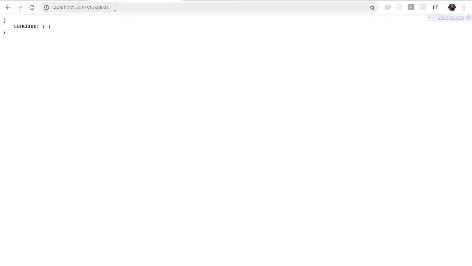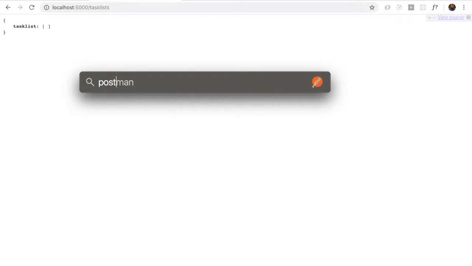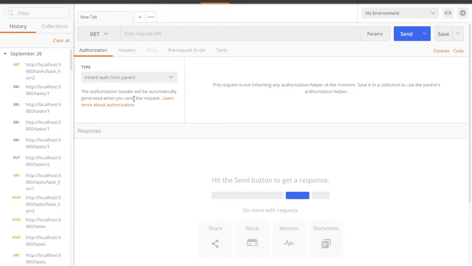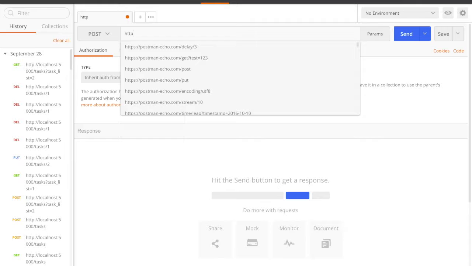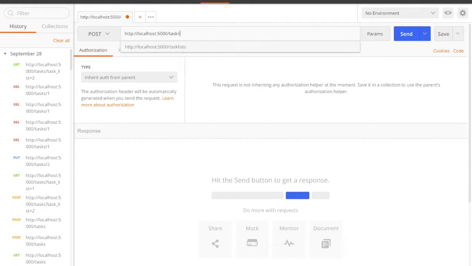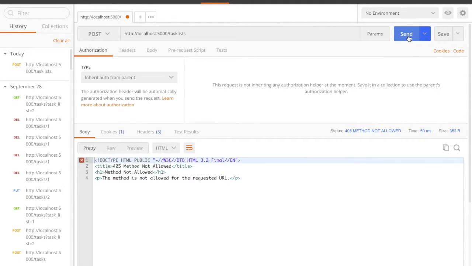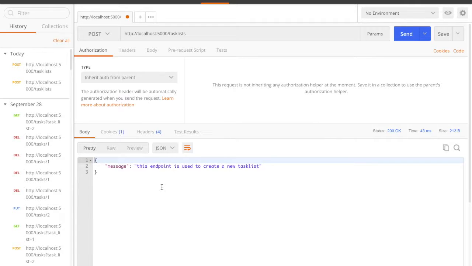Because the browser makes all the requests with get, I cannot use the browser to visit this URL, and we will use the application called Postman. If you have installed that, it will be on your computer. And when Postman opens up, we need to create a new request, so we will type in post and then visit our URL, which is http://localhost:5000/task_lists, and then press send. So it will send a post request to this URL, and you can see that we get a message in return, which is this endpoint is used to create a new task list.